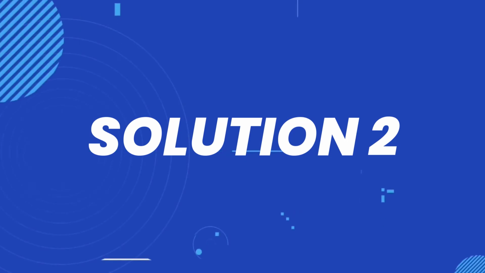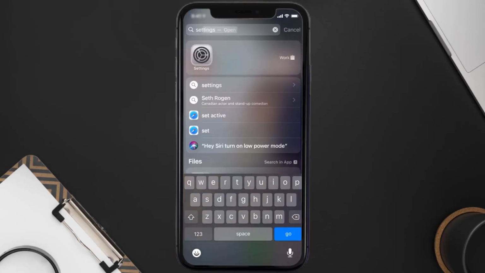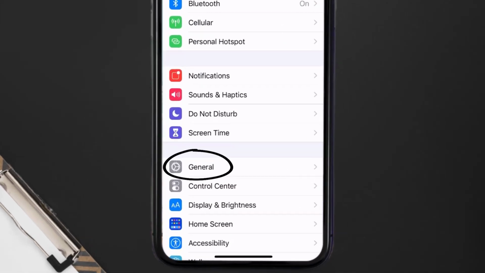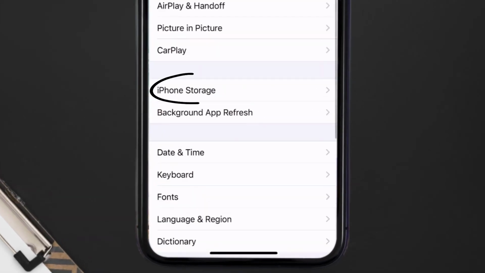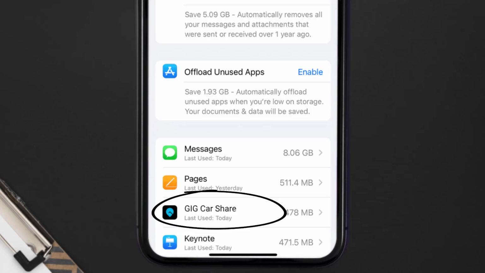But if you still encounter this issue, then you need to clear App Cache. Go to your device settings and then scroll all the way down to General and tap on it. Then tap on iPhone Storage. From here, search for the Gig Car Share app and then tap on it.